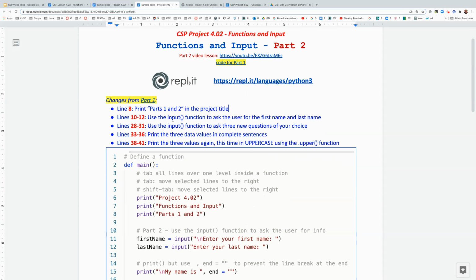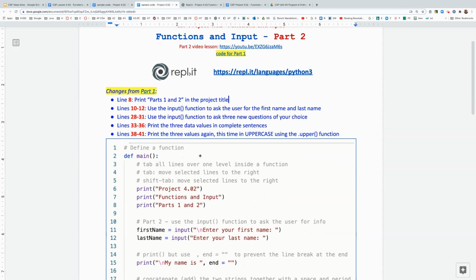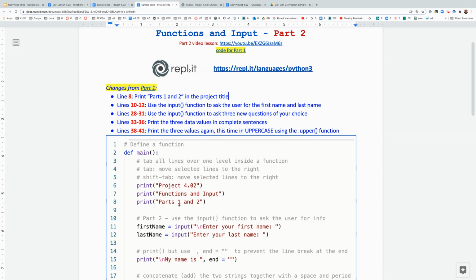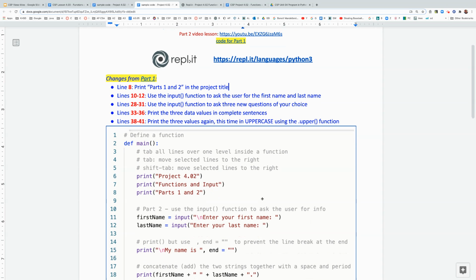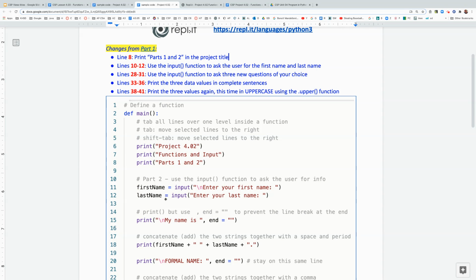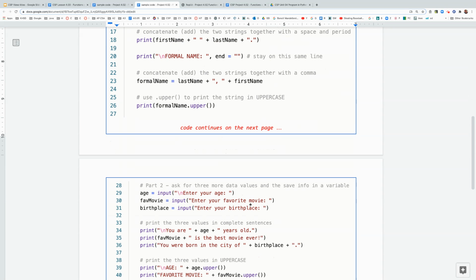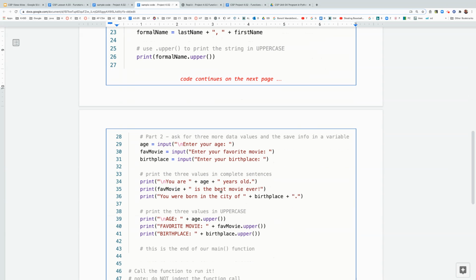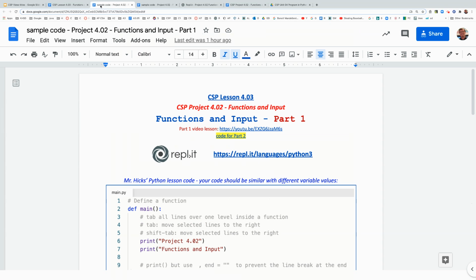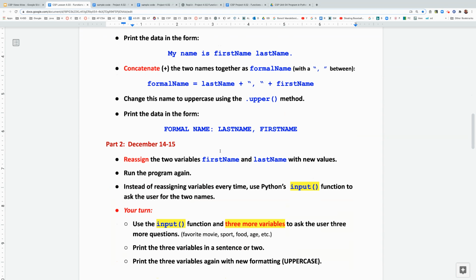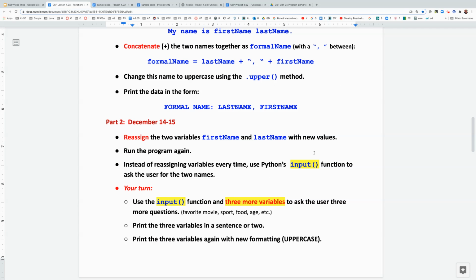Well, in the sample code document, now your lines might be different line numbers, but in this document, line 8, we're going to add parts 1 and 2. And again, this is what I'm going to do in the video that you're watching now. Instead of having first name equals Luke and last name equals Skywalker, I'm going to let them enter in the data. And then part 3, after that, I'm going to ask 3 more questions. Okay? So let's go to the lesson. Here's basically the directions for pseudocode for part 2. I'm going to reassign the first name and last name, then use the input, and then ask 3 more questions.